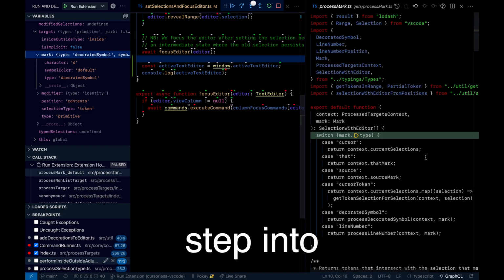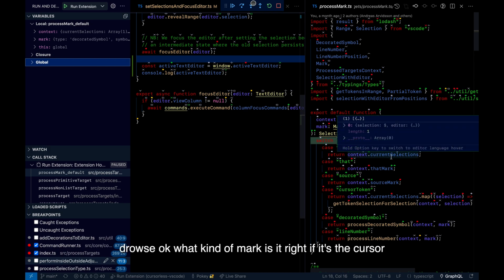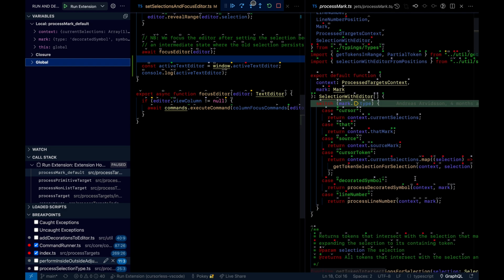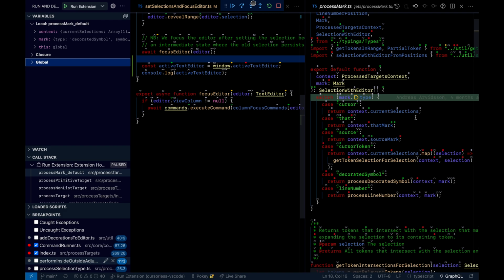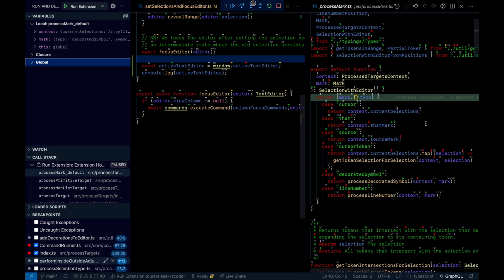Step into, drowse. Okay, what kind of mark is it, right? If it's the cursor, then we just return the current selections, right? If it's decorated symbol, these are kind of the two big ones to think about. This literally just returns the user's selections. So when I say take func, the mark is the selections, and then func will expand that. If I say take func drum, then drum will spit out just a single token, and then func will expand that. So func, the modifier, doesn't care whether it's coming from the cursor or from a decorated symbol. It just takes the output and operates on it, right?